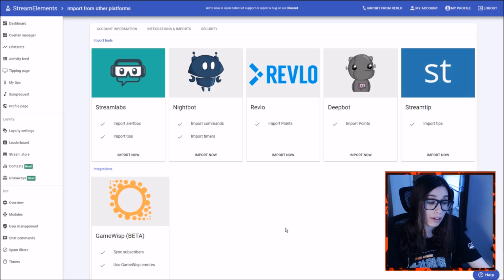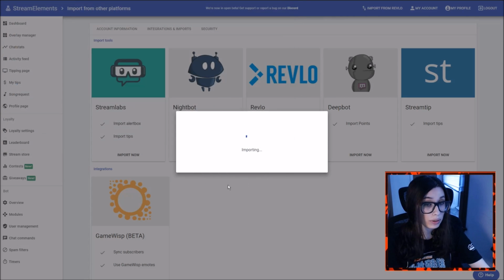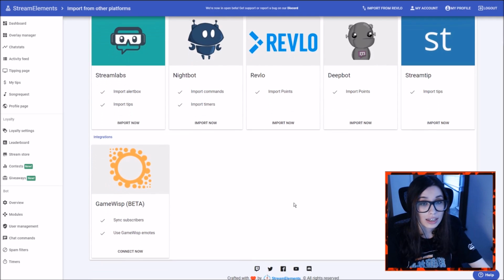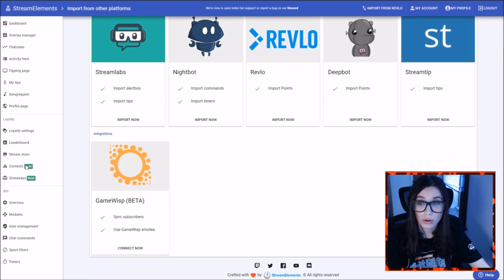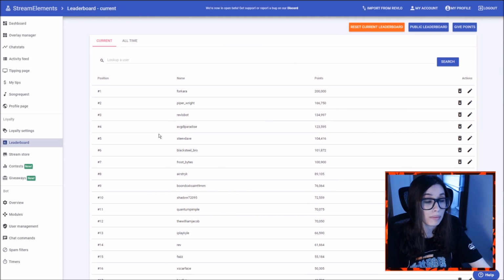All right, next let's start with Revlo. Revlo, as we know, is no longer in service, so if you do have your CSV file, you're able to import all your Revlo points. Click on Import Now, click Select Files, find your files, which this one is my Revlo points file for me, click on Open, it'll be importing, and then it's super easy to find them after. If you need to see which points were imported, you can just go over to your leaderboard, and those will be there for you. So these are all my StreamElements points mixed with any Revlo points.